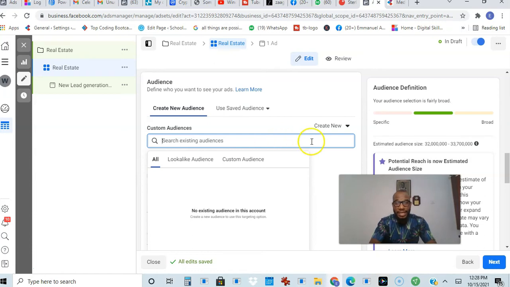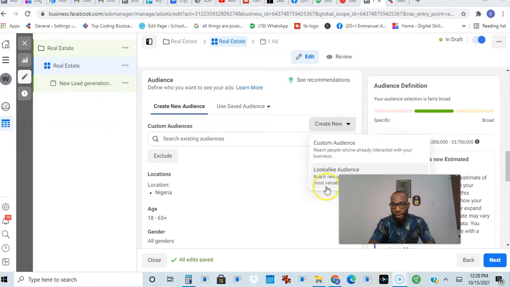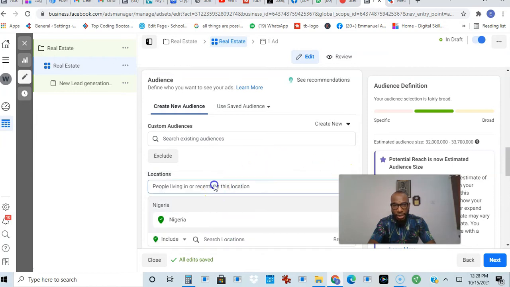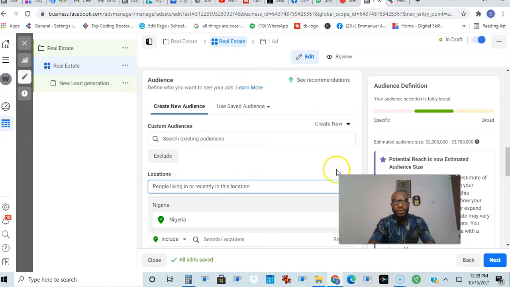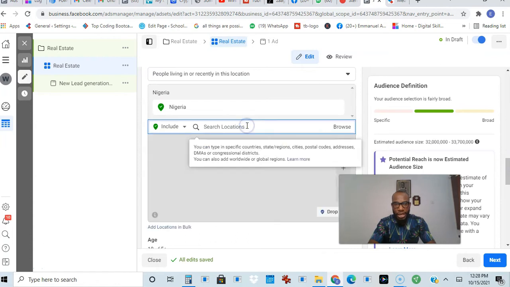So the next thing is to create our audience, all right? So we'll say create new audience. And here we're going to choose our location. So location is the first thing. So location here, this is where you choose your location.